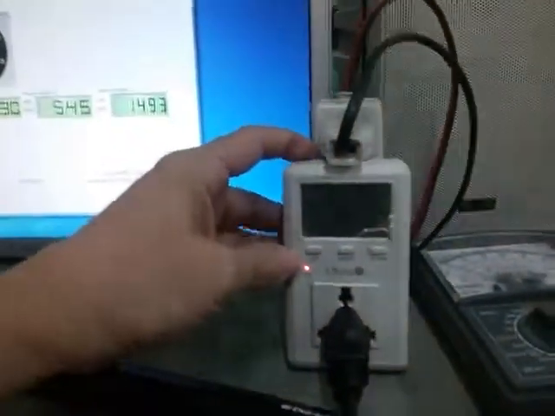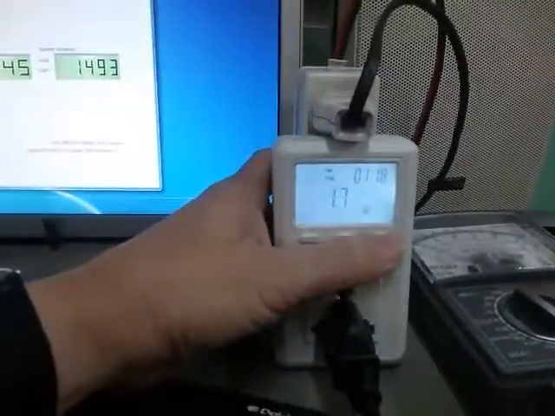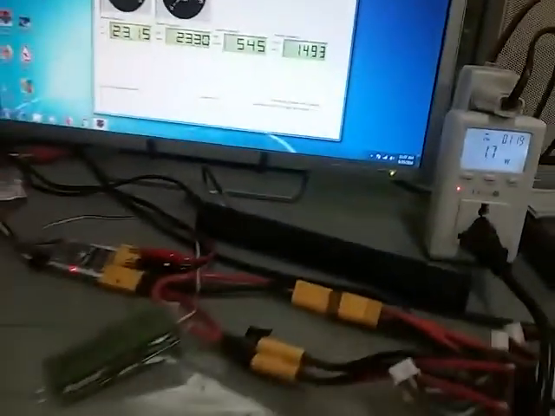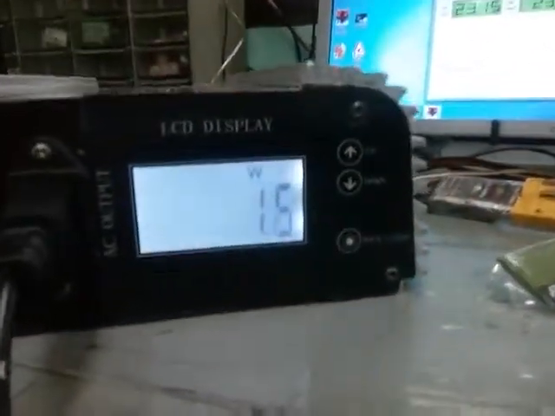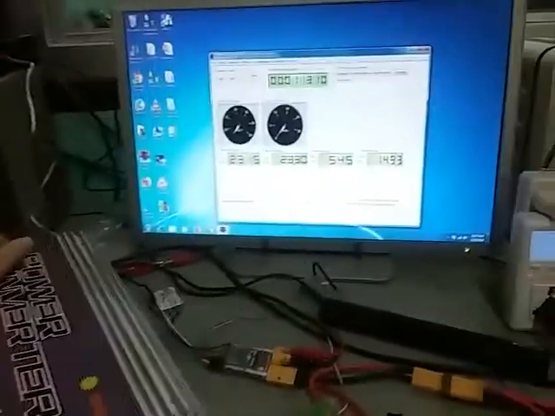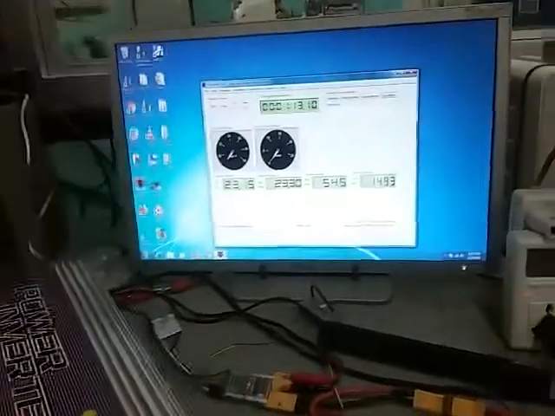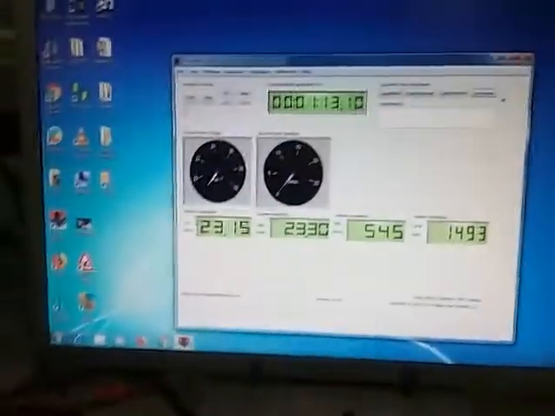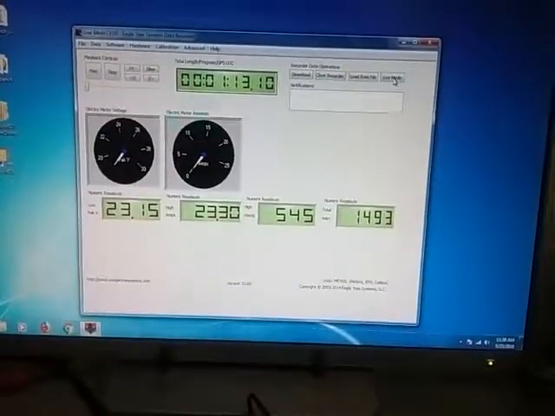It's now registering 1.7 watts. Okay, I'm going to turn on the grid tie power inverter. And let's see what happens. So I'm going to record it. Set it to live mode. Okay, I'm pressing the record in live mode.